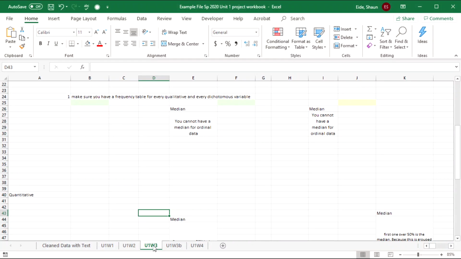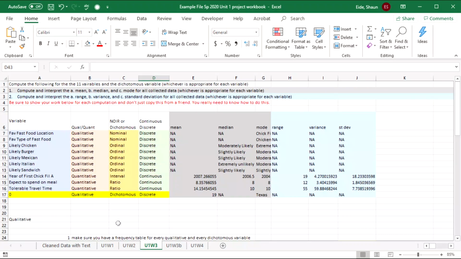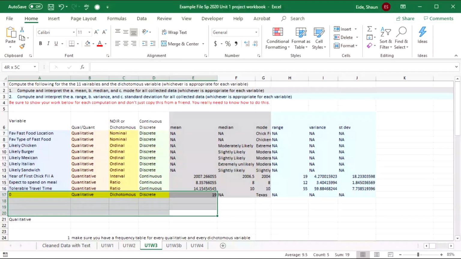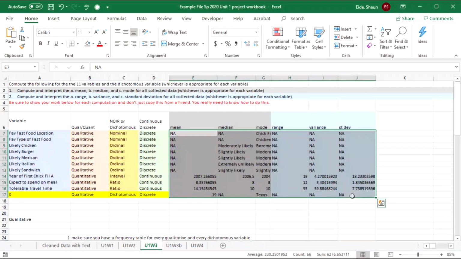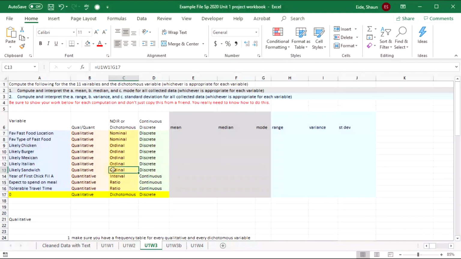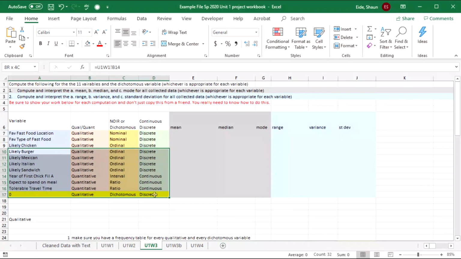Okay, welcome to the lecture on Unit 1, Week 3 project. This week we are going to be finishing this. We're going to be labeling the mean, the median, the mode, the range, the variance, and the standard deviation. You'll notice I actually have everything already done, but let's just go ahead and delete that. We are done. You should have this in here already.